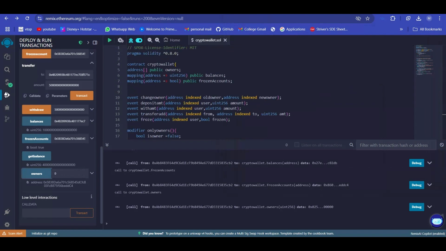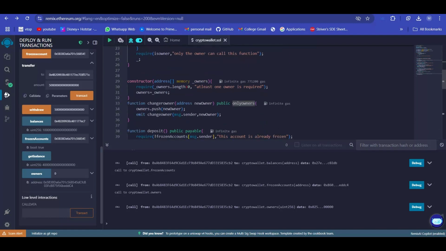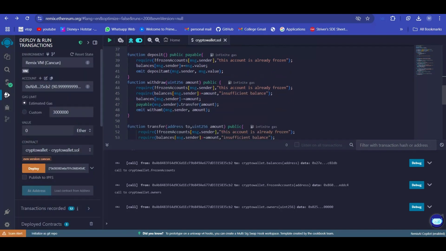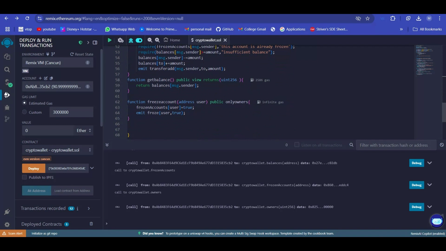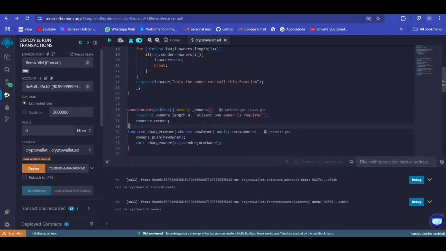To give a quick recap, we have used the event function, we have learned about the modifier function, and we have implemented each and every function. We have understood the constructor and how to deal with other addresses here. This is one of the functions of what we will be working on as the crypto wallet. So it's all about the crypto wallet.